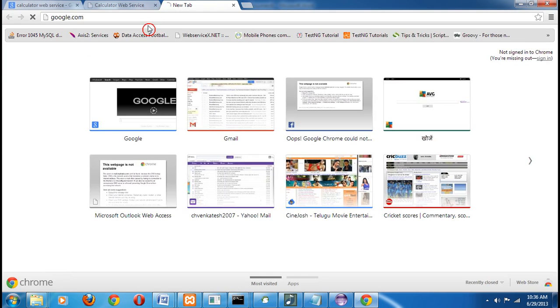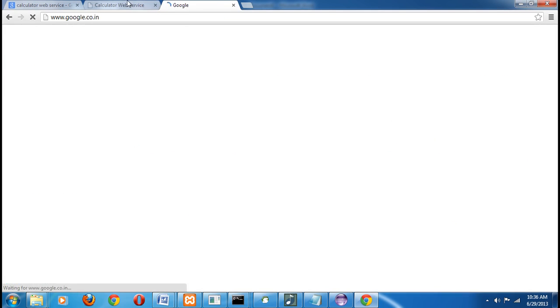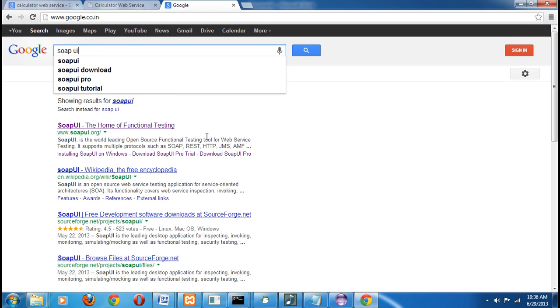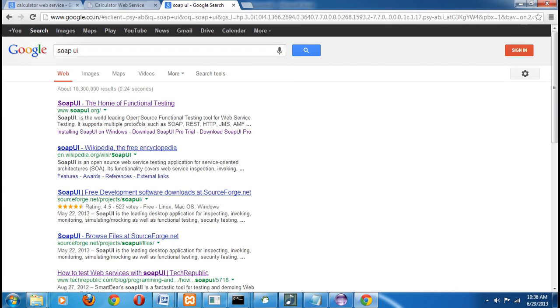Okay, so you have the official website for SoapUI. Just type SoapUI in the Google search. You will get the first link, SoapUI, home of functional testing. Okay, this is the official site of SoapUI. For downloading the tool, and any documents you want to refer to or any updates, you can find them here.